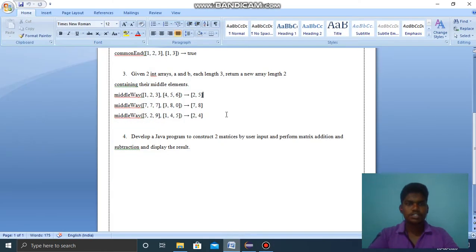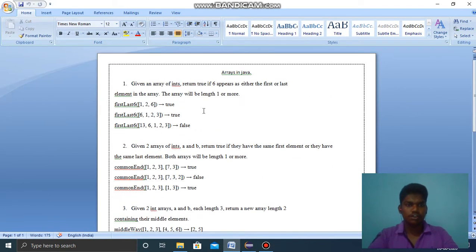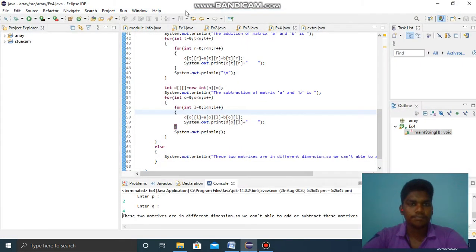Welcome friends, today we will see about arrays in Java. The first question we want to see is, we want to create an array, and if the array's first or last element is 6, it returns true, otherwise it returns false. The code for the question is here.